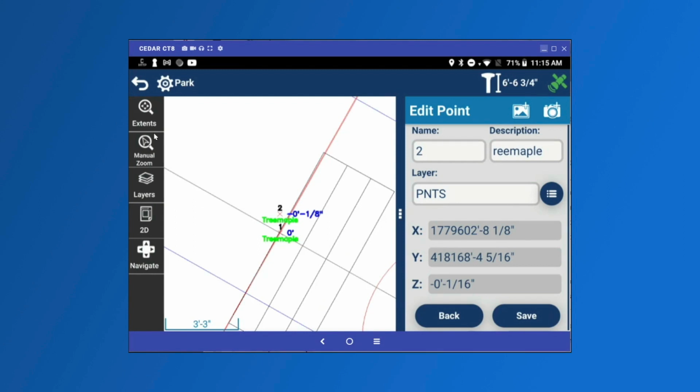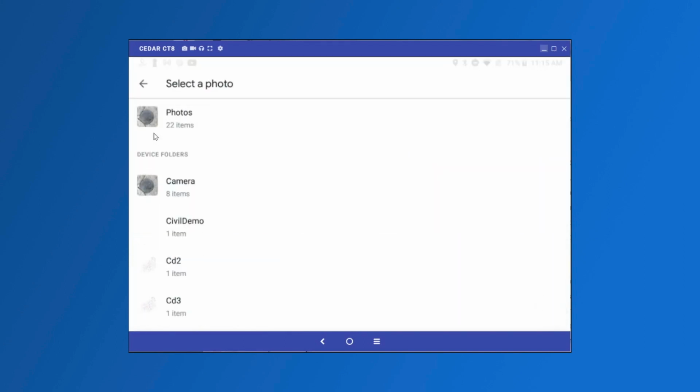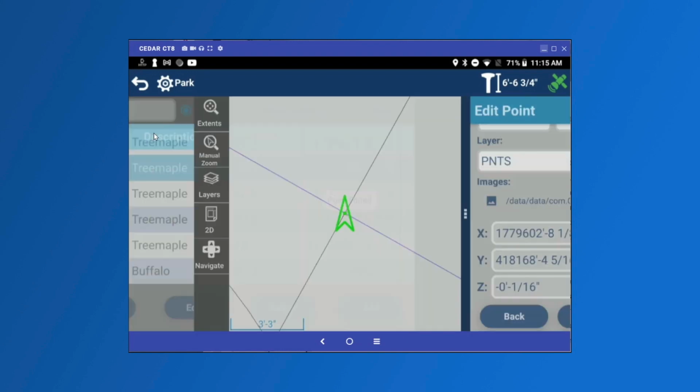And I'm right back into this edit screen where I can either add a photo with the gallery button or with the camera on my tablet if I want to take it right now. So I'm going to choose one that I've already taken again. And I'm just going to add this picture of statue to this one and press save.